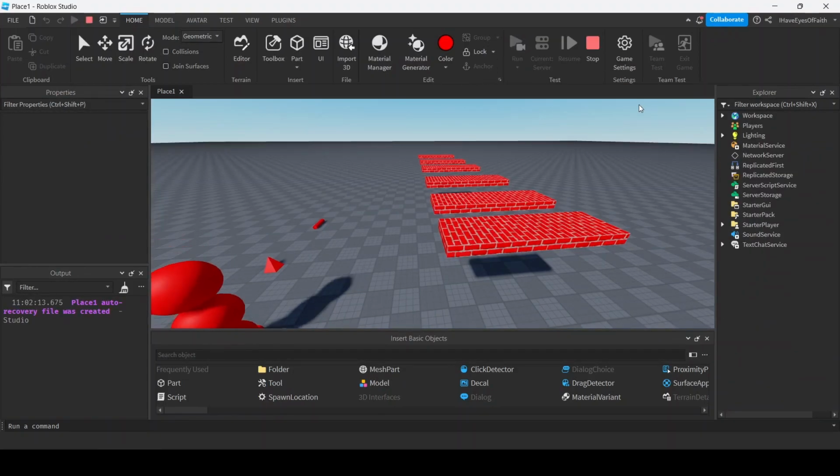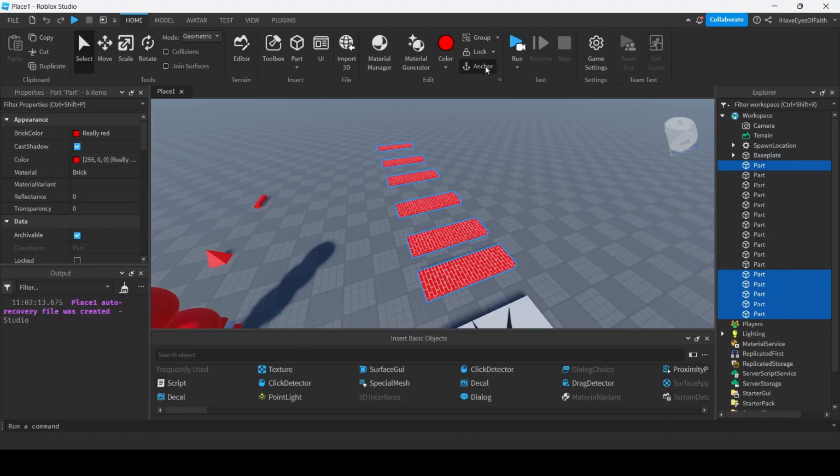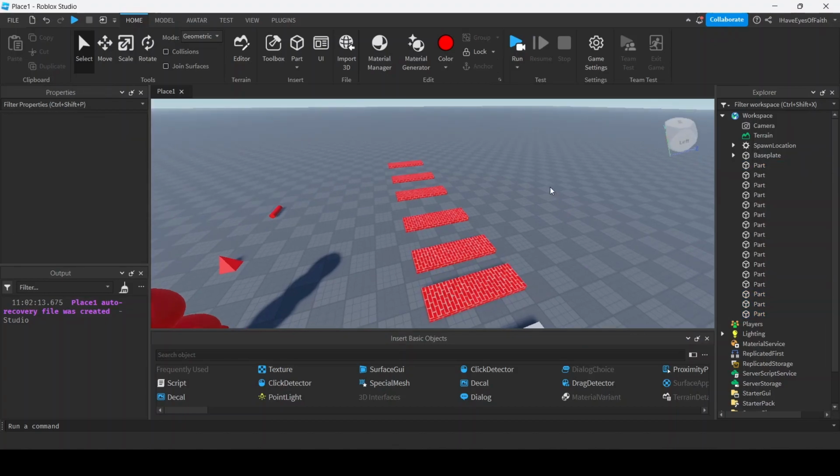Now when the game runs, they stand still like stagnant stones. So all that to say, just make sure it's anchored by clicking the anchor button when they're all selected. And I'll teach you how to delete the base plate.